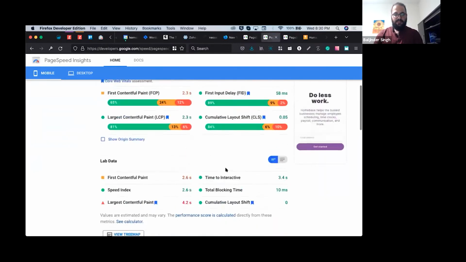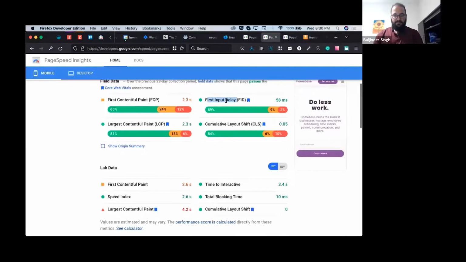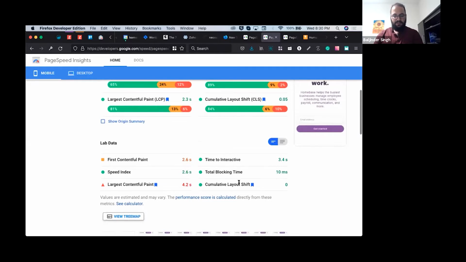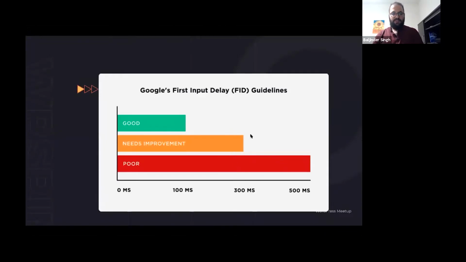But on this side there is. You can see the Get Started button, and it has an email field just on the first fold, if you can follow my cursor. So this has the first input delay. One other thing is that it also checks what's happening on the first fold. So if your field is not on the first fold, it can ignore it. The first input delay on this side is just 58 milliseconds, and that's why it's okay.